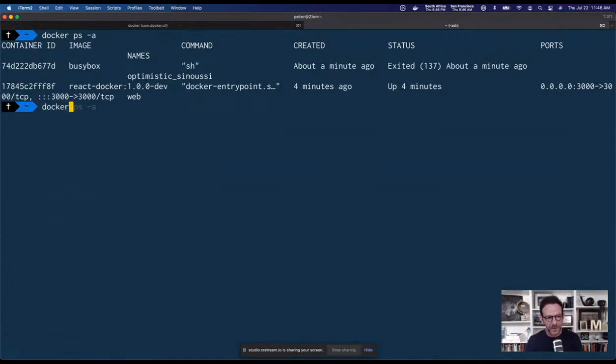So we stopped it already. Remember, I did a docker stop, but now I'm going to do a docker rm and give it the name.